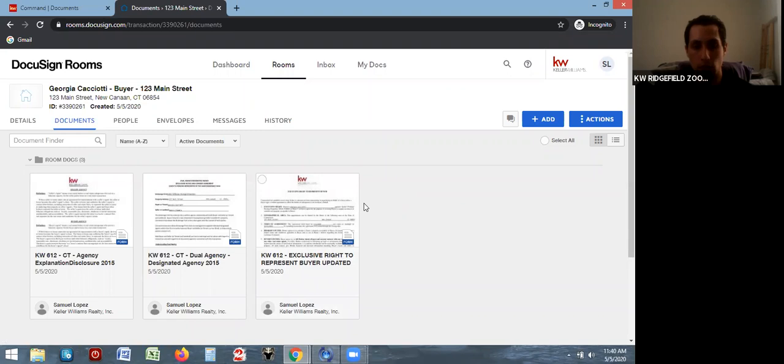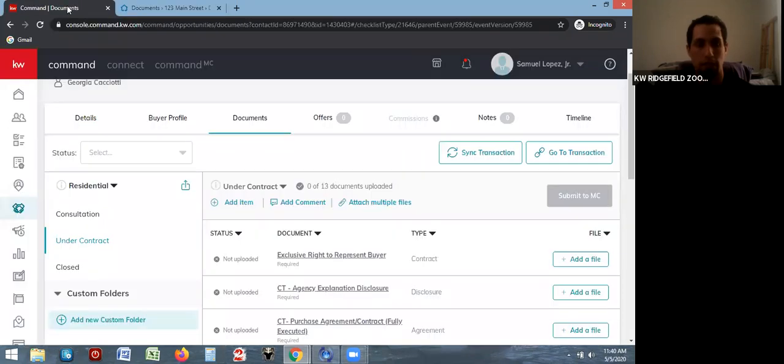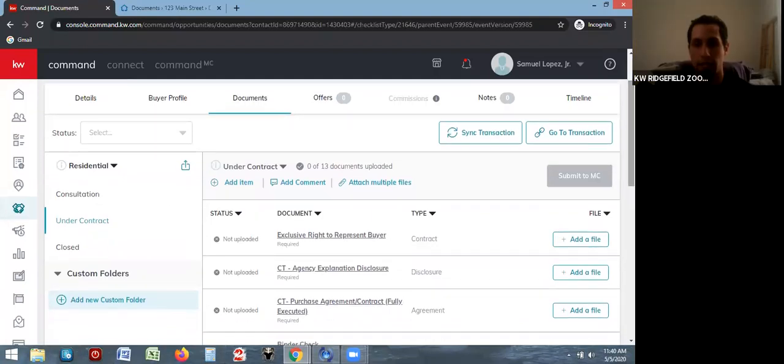So once you have documents that have been signed and you're ready to upload them to your MCA, you're going to go back to Command, which should still be the Open tab here, and you're going to go to your opportunity. This is where we were with the checklist, and now we can start adding items to it. You only want to add items here for compliance check that have been fully signed by everybody.